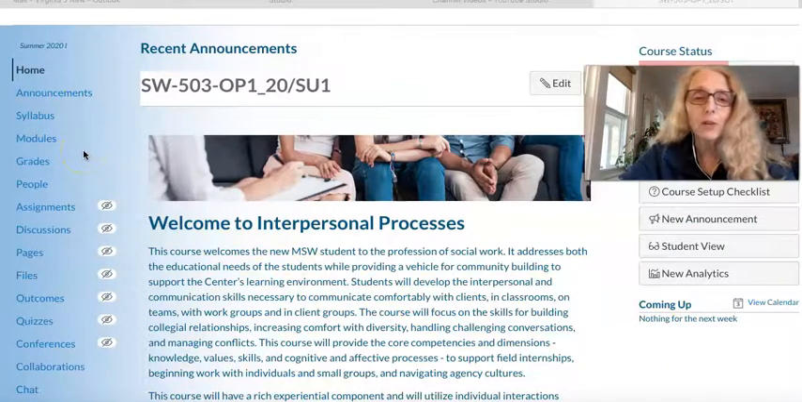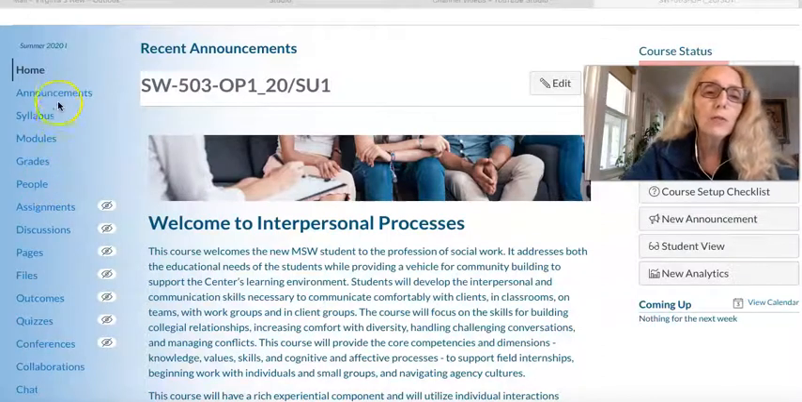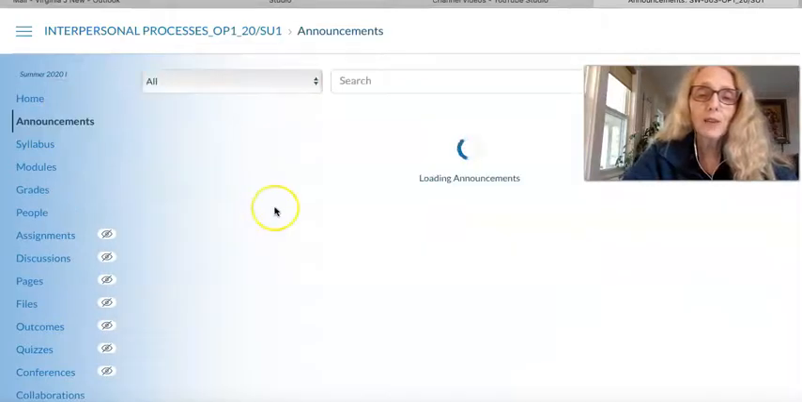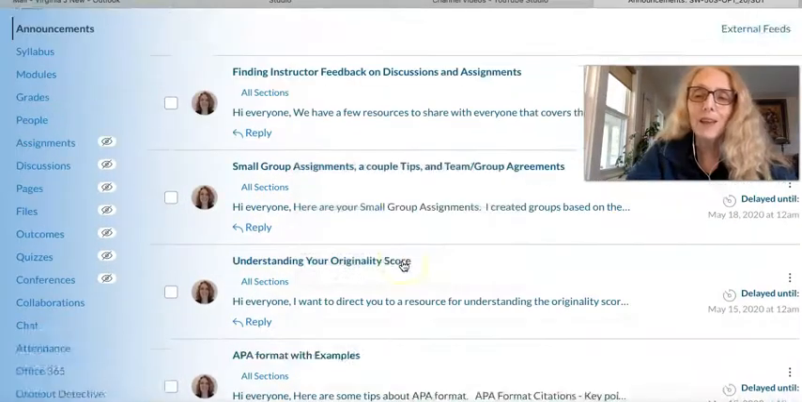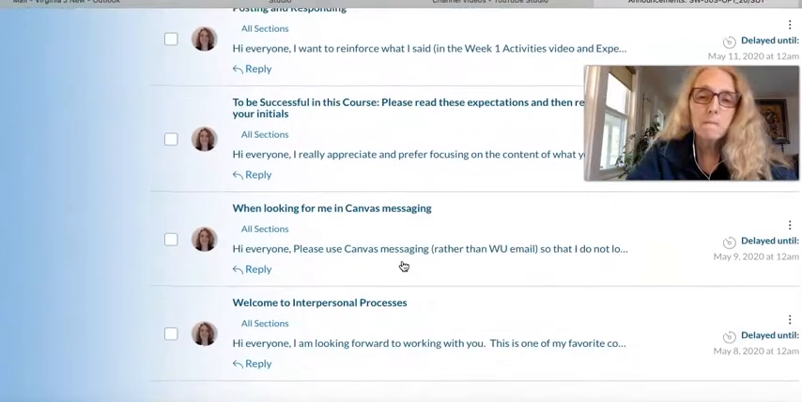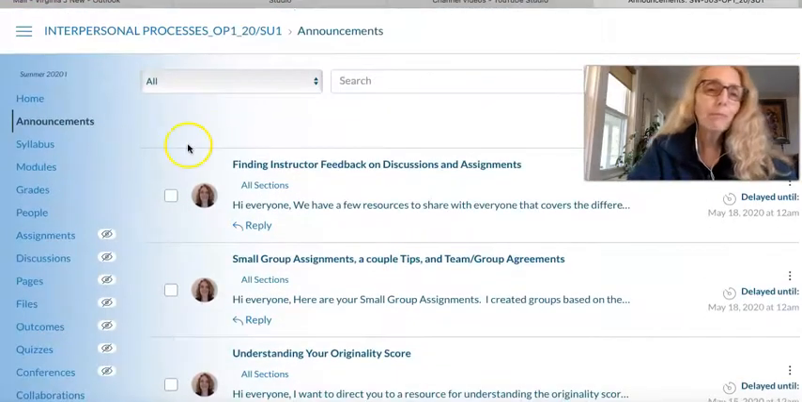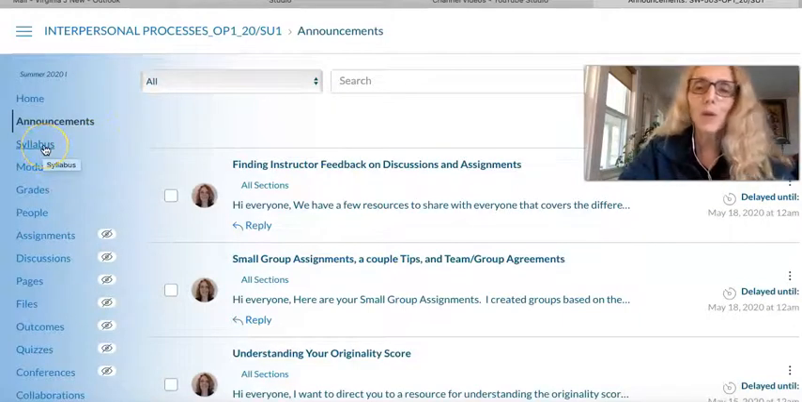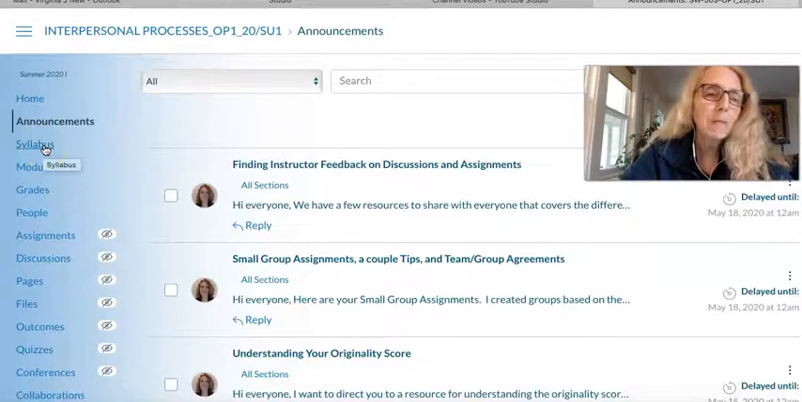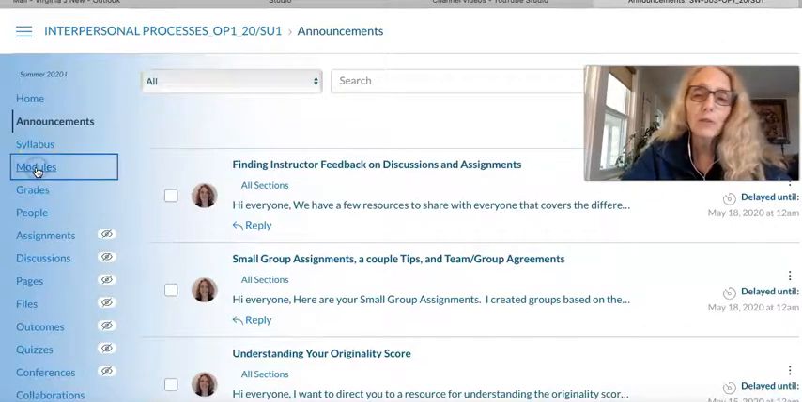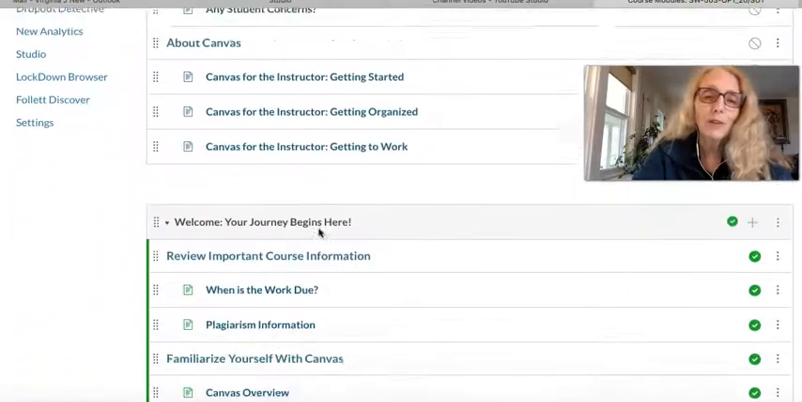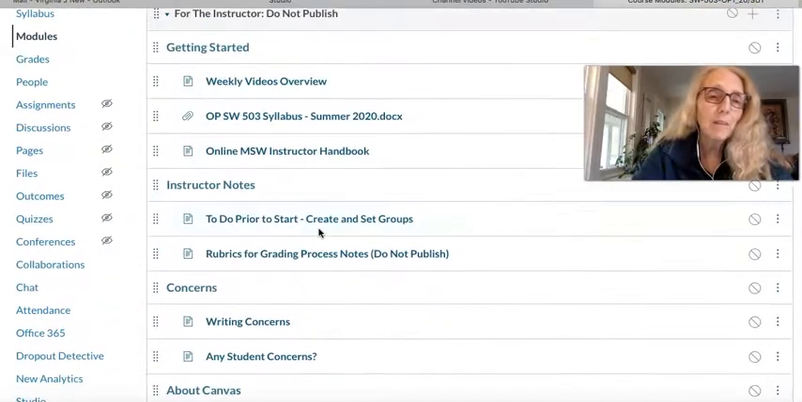There are some things on here that you'll never see. What you most care about are announcements. You'll see that there's no announcements on the home page yet because all of these announcements have been delayed. They'll begin coming out when the course opens up, and the course opens up on May 11th. Here is a brief overview of the syllabus. Here are the modules. This is where all of what you do is going to happen.